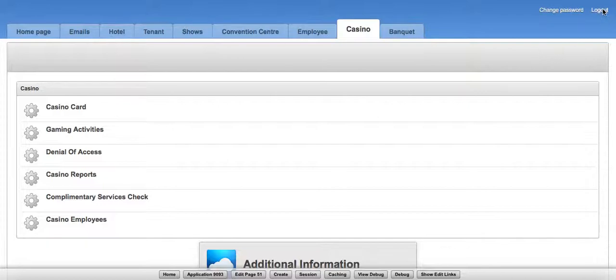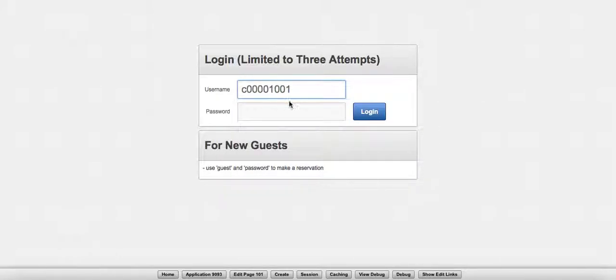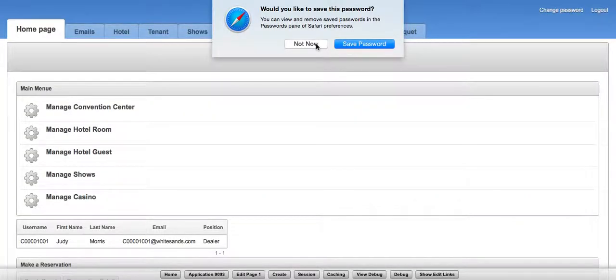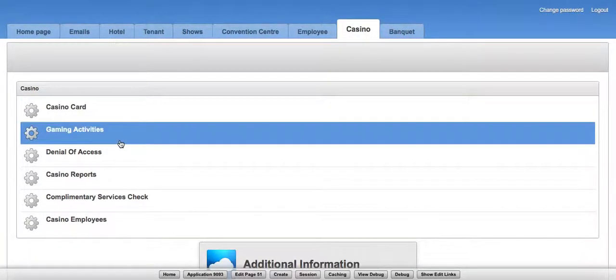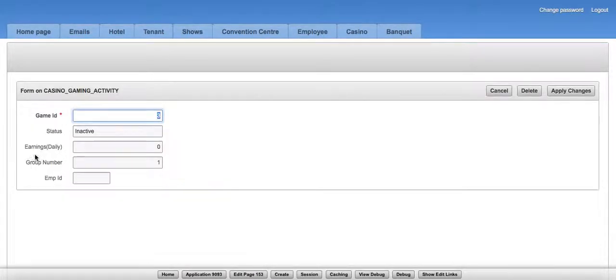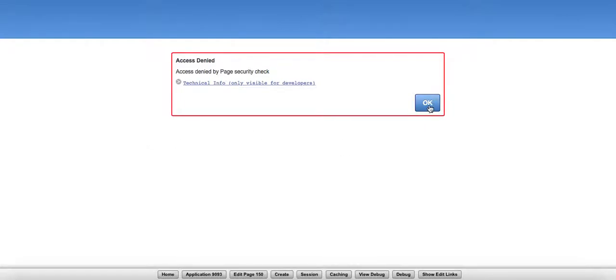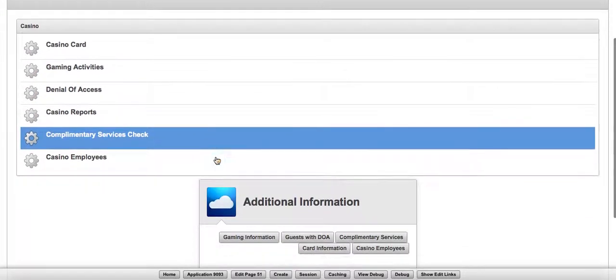So we can try this out. I'm going to log out of the executive account, and I'm going to go in as a dealer, and we shall see what we can access. So if we go over to the casino tab, we can take a look at gaming activity. We can still edit stuff, that's okay, we can still access the forms, but if we go to complementary services check, we have been denied access because we shouldn't be able to adjust information like this.